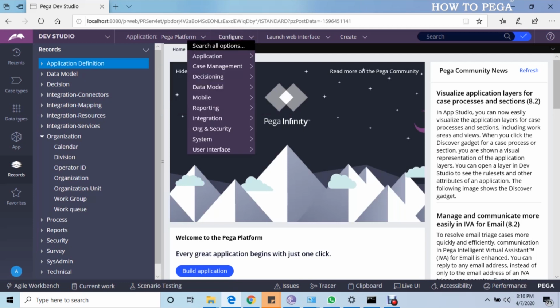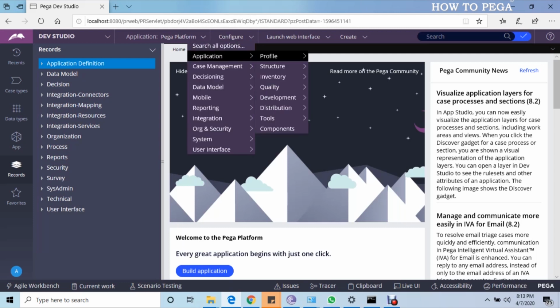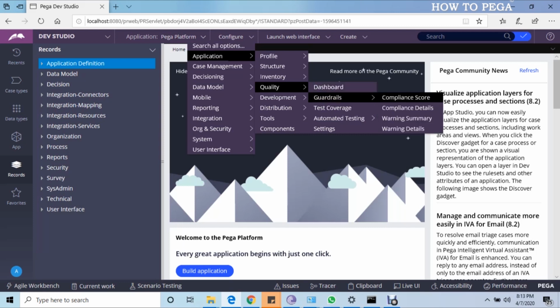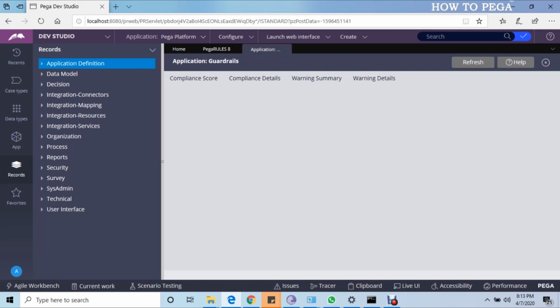And next one is configure. So this is the configure tab. We can access some different features in Pega. For example, if I click application, I can check the quality of this application through some compliance score. So if I want to check the quality of this application, I can go to application, quality, guardrail warnings and click compliance score. It will show the compliance score for this current application.